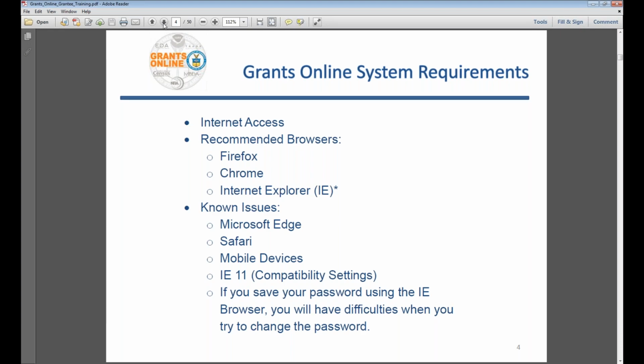There is indeed a caveat with Internet Explorer, because if you're using IE11, there are a few issues with uploading attachments, and you have to tweak your compatibility settings in order to upload those correctly. We do have an area on our training page called Known Issues, and we give you a document to show you what you need to do if you're using Internet Explorer 11.